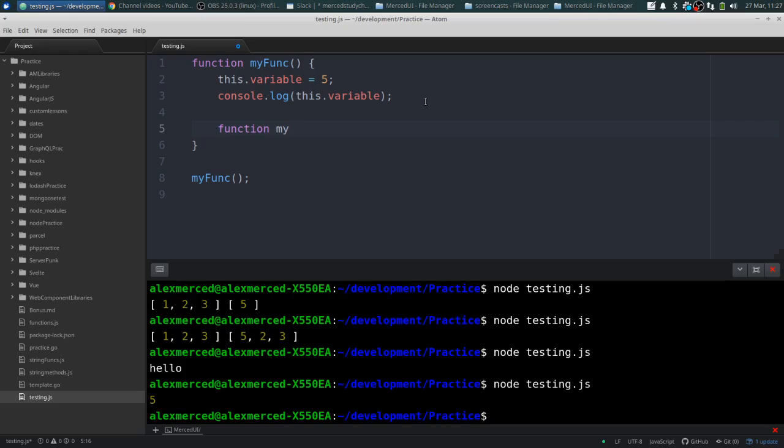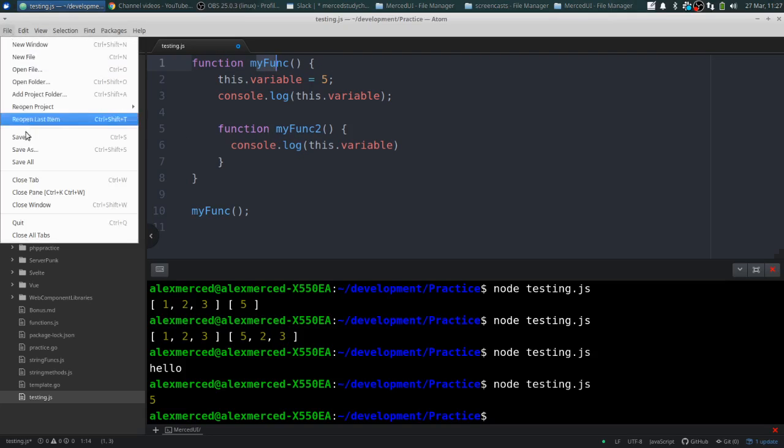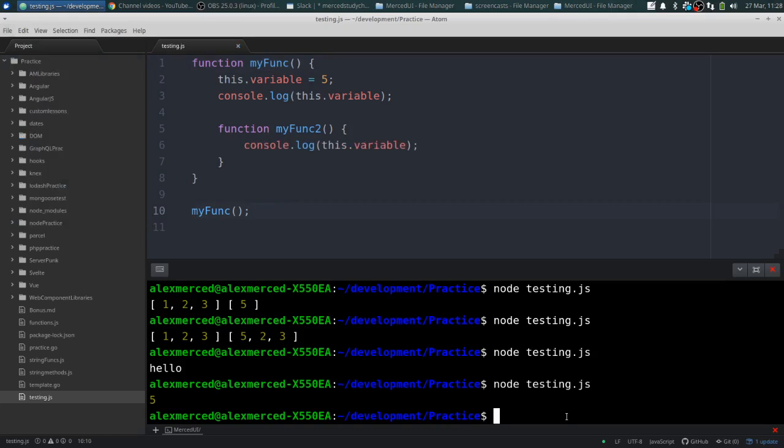Function myfunc2, and I want to console.log this dot variable. This should end up with confusion because this now refers to this function's object, not this function's object. Okay, so if I do that, I should end up with a weird error that this variable is not defined. See, I only console logged once. Oh, because we never invoked the function. So let me do that first.